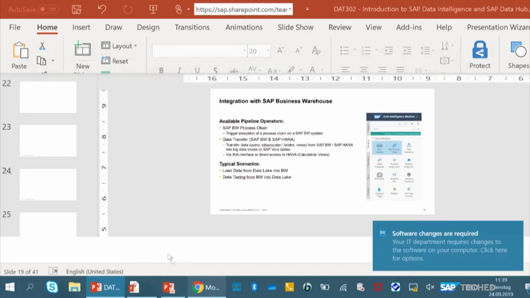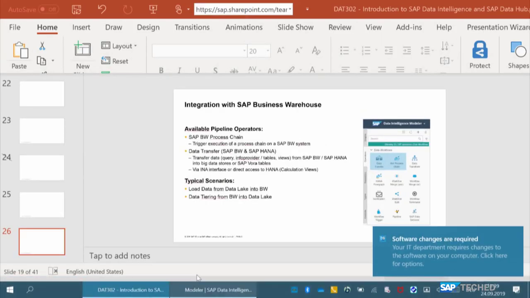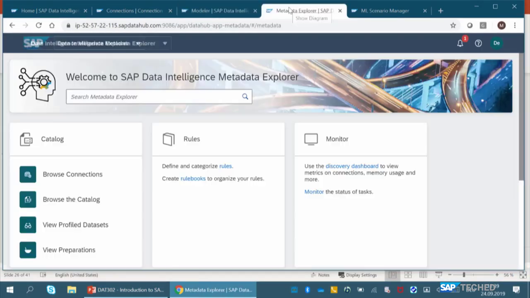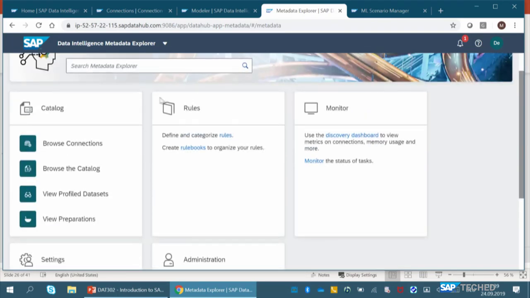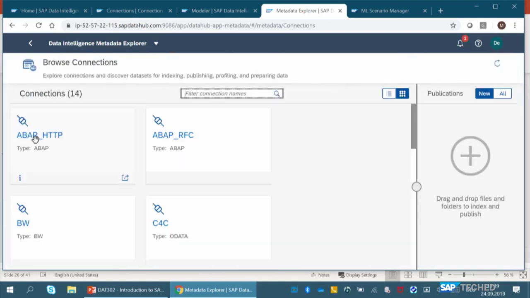Let me show you the Metadata Explorer. Jumping back in here, that was also shown in the keynote very briefly this morning. Again, sorry for the resolution. There you have a few areas now. You have this cataloging functionality where you, for example, could browse the different connections I showed you before in the connection management. So I could browse that now.